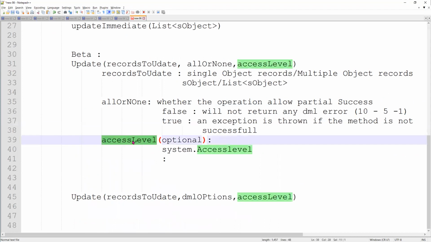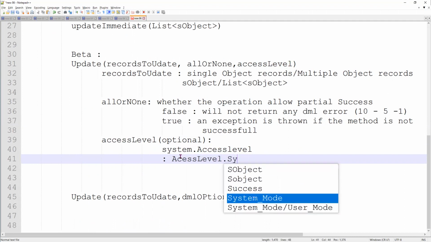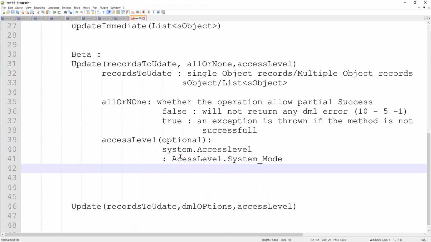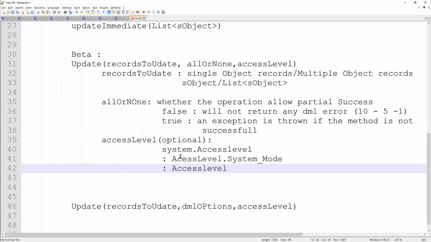Same thing here, access level. In case you want to mention it, how can we mention the access level? System.AccessLevel.systemMode. In case you have to mention it specifically for the user mode, mention System.AccessLevel.userMode. But this is optional, whether you want to give it or not is up to you.